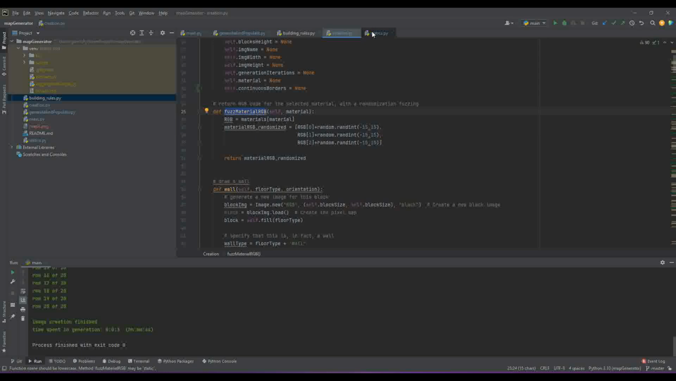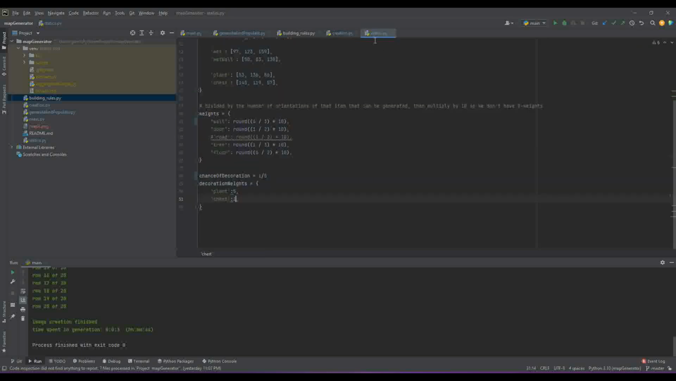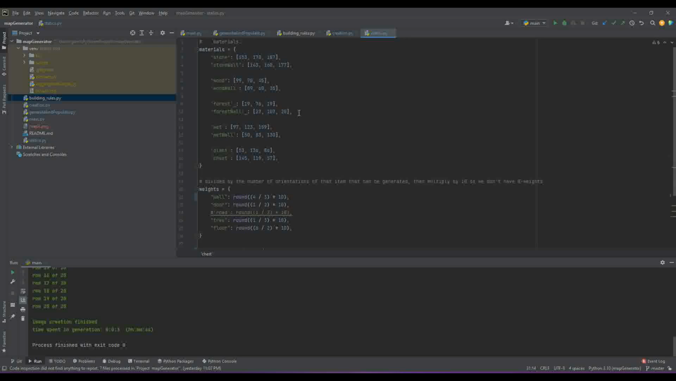Now, the statics file, this holds all of our static variables. So we have the colors for the different materials. Stone is just a single color. The stone walls, they're a bit darker. The wooden walls are also lighter. Forest, they're darker. You get the point.